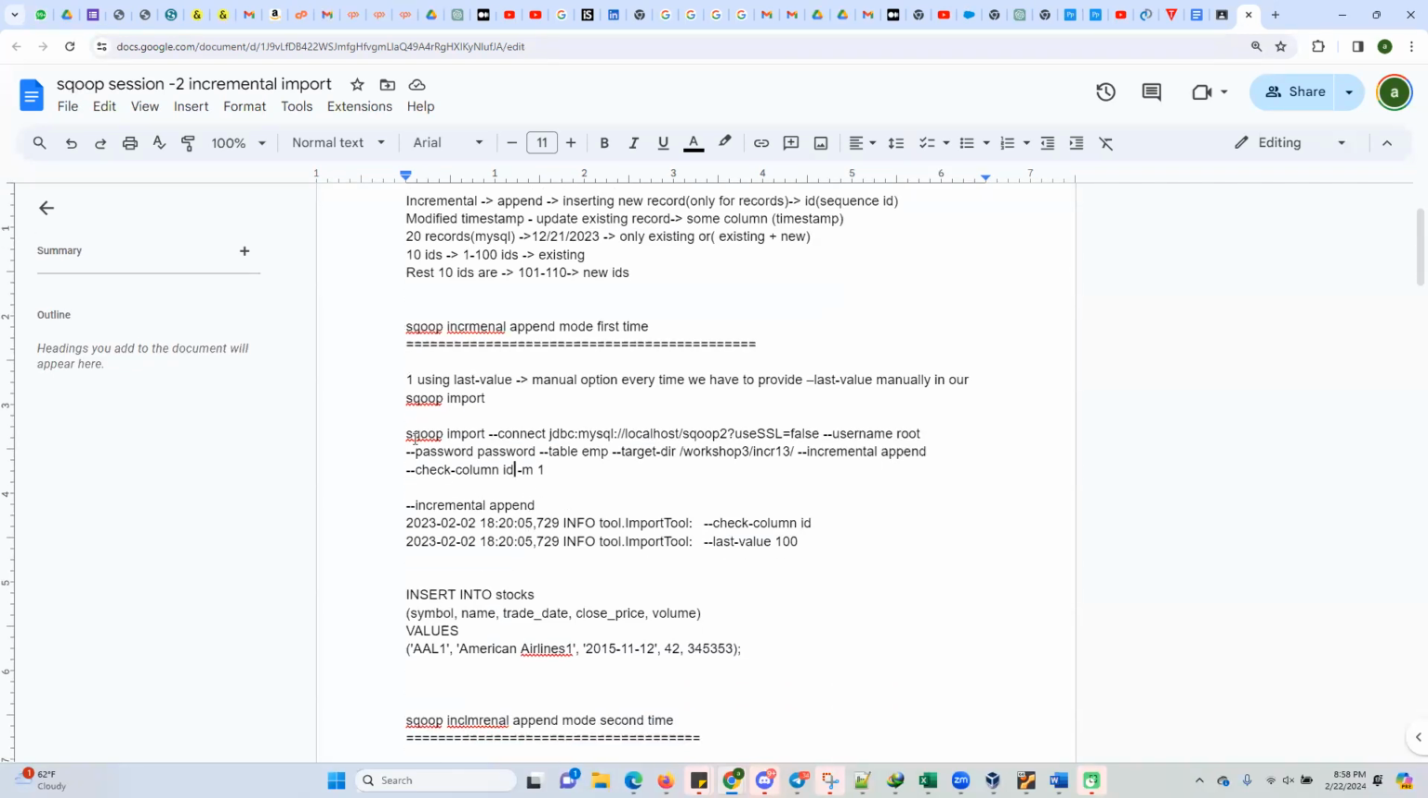Okay. And what you will see when you do the first-time Sqoop incremental load is the output, like when you see your Sqoop import output. You will see at the end the check column ID, which we are already using, and the last value will come as 100. It indicates that whatever your last ID value is in your MySQL database, that is 100.